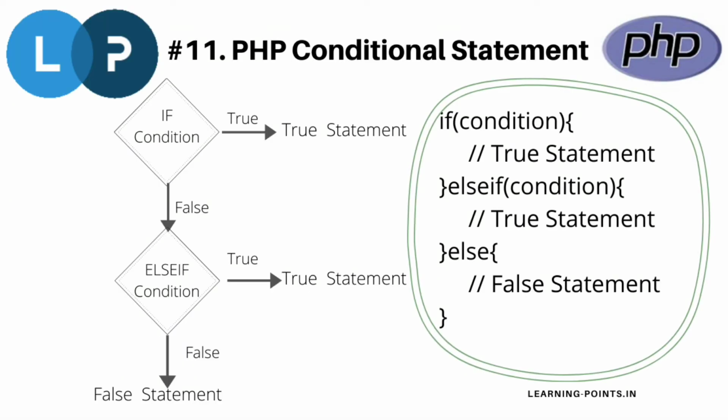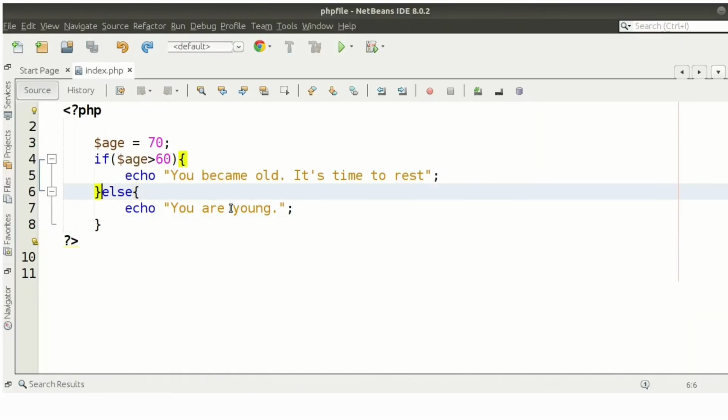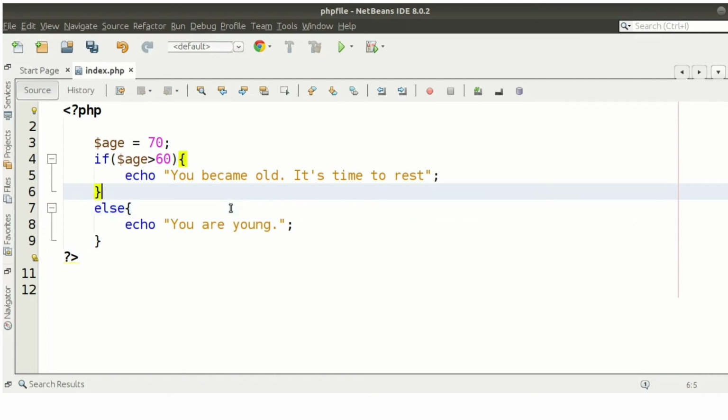We can write multiple if-else conditions. Suppose this condition is true, that means it will run the true statement. After that it will go to false. When it goes to false, we can write another if condition. In the false condition, if the other condition becomes true, it can run its true statement, and if not true even, it will go to the false statement. So here we can see the age is 70. So now I am adding another condition, that is else if.